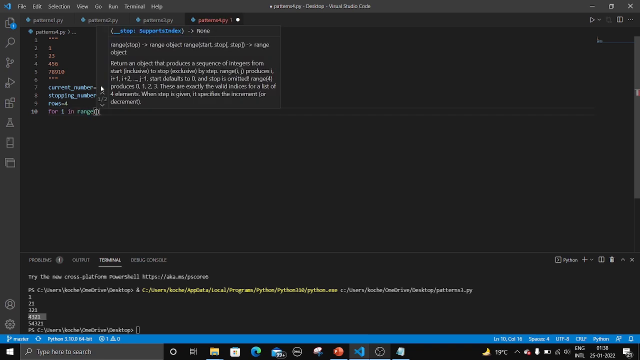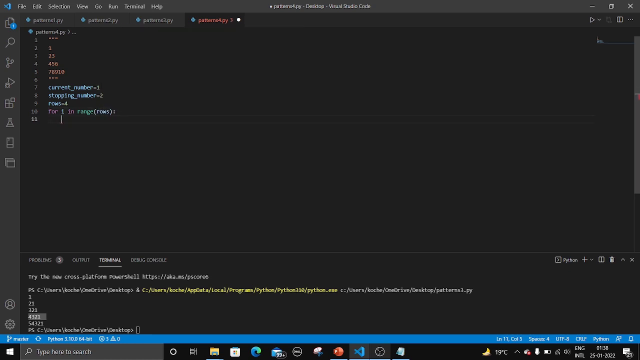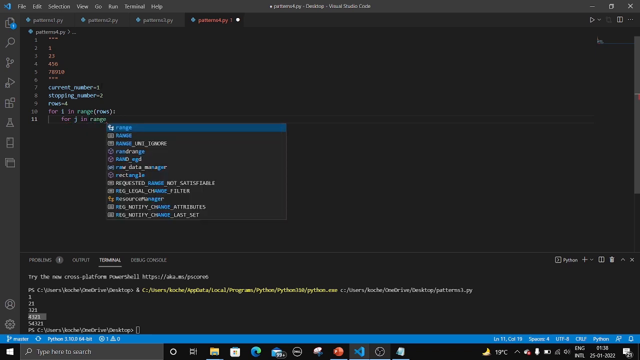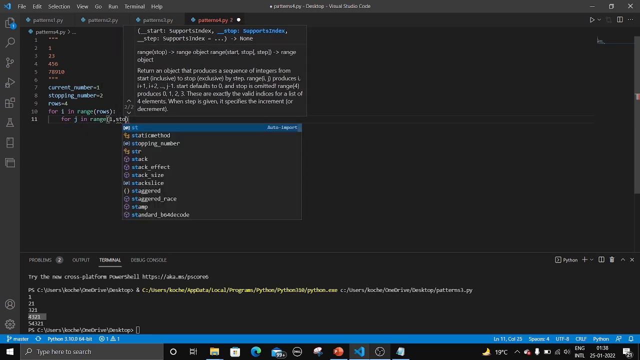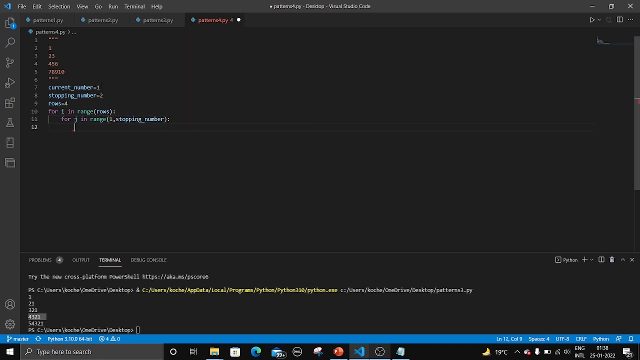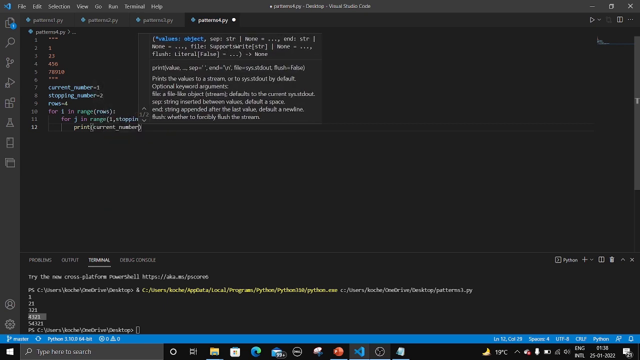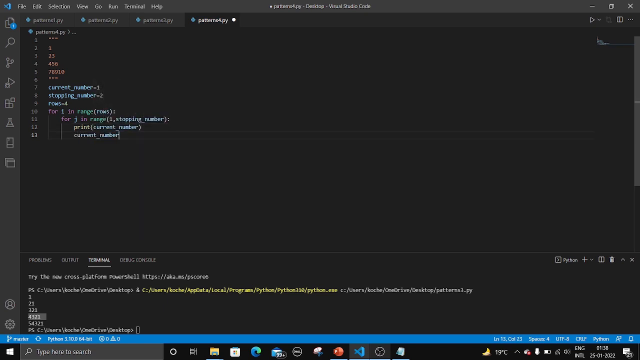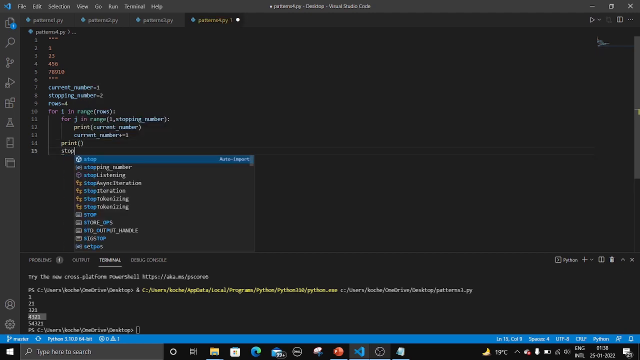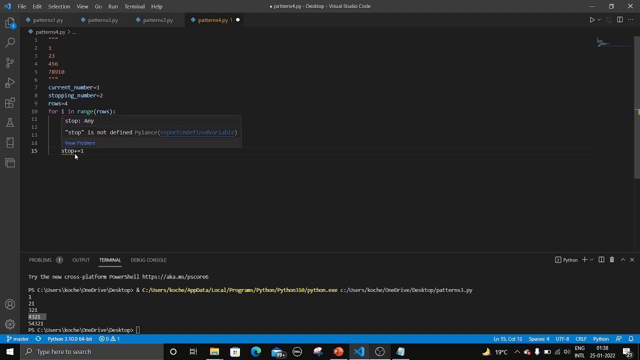For i in range of rows, for j in range 1 comma stopping number, let us print the current number, and let us also increment the current number. And after that, for every iteration we should print the empty line, and for every iteration let us increment the stopping number by 1.